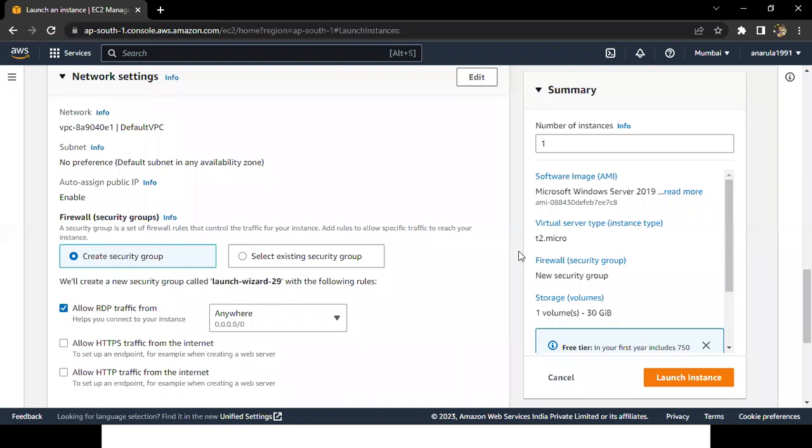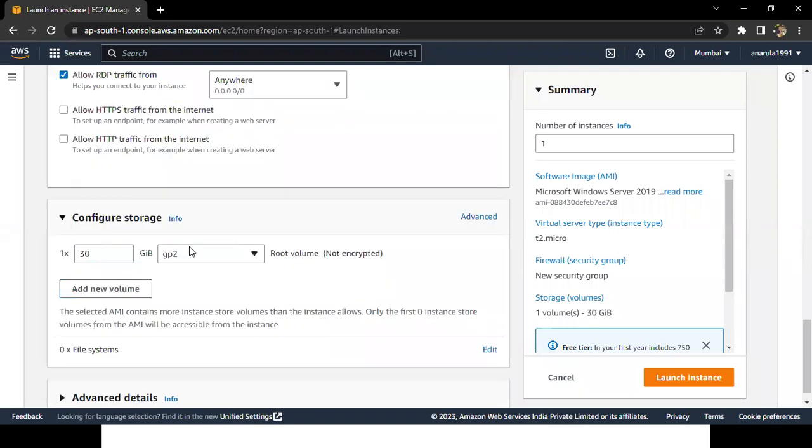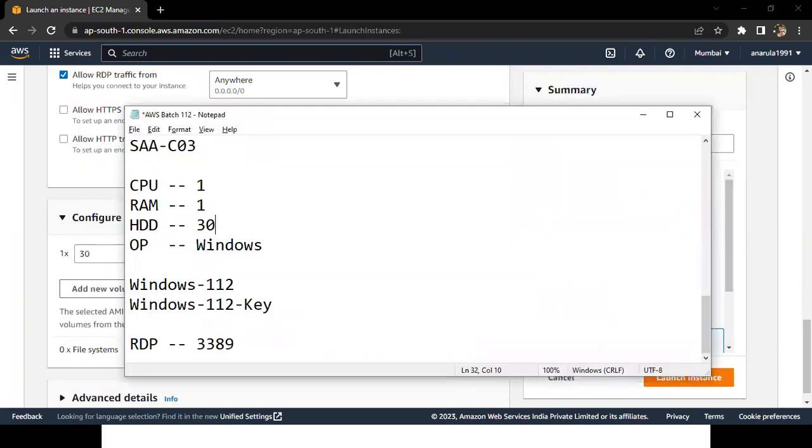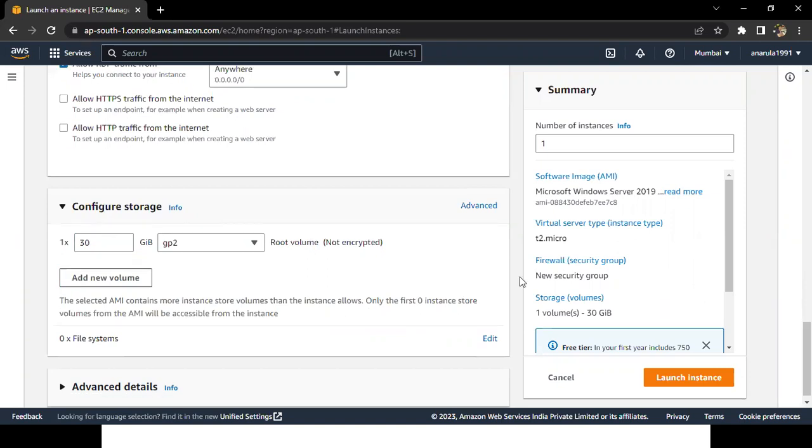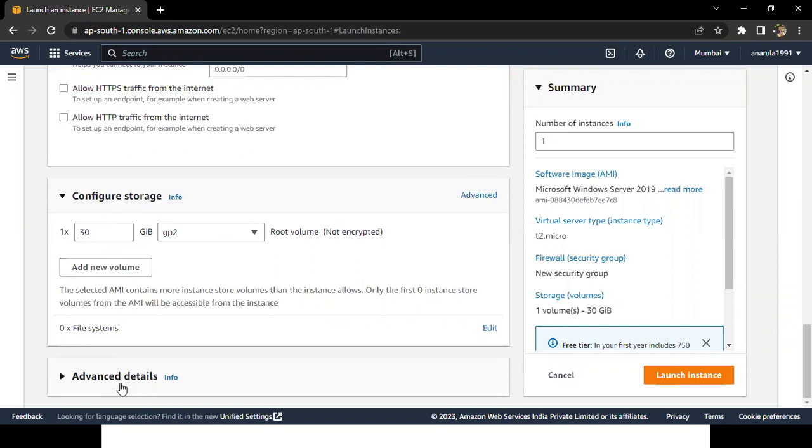Scroll down. Now here we are giving a hard disk. So how much hard disk am I getting by default? 30. And as per AWS, 30 GB is coming under the free quota. So if you give more than 30 GB, you will get a bill for it. Till 30 GB, it is free. And then we have advanced. Regarding advanced details, we'll discuss in our upcoming session.